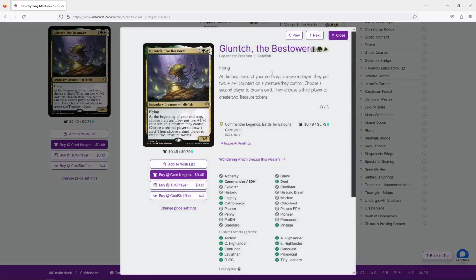Glunch the Bestower. What a name. This jellyfish says you choose three players. The first player gets two +1/+1 counters. The second player draws a card. The third player creates two treasure tokens. This is, what do you call it, a group hug card. I just don't know if this belongs here.